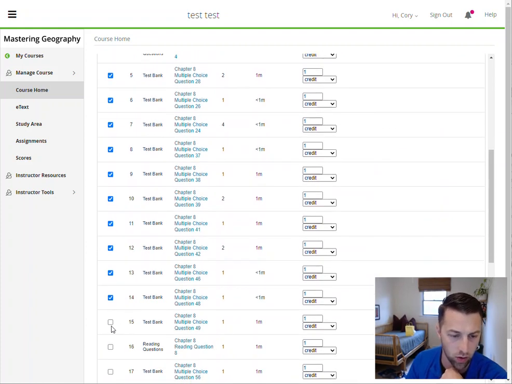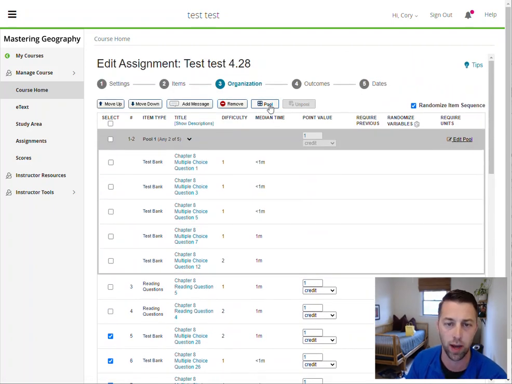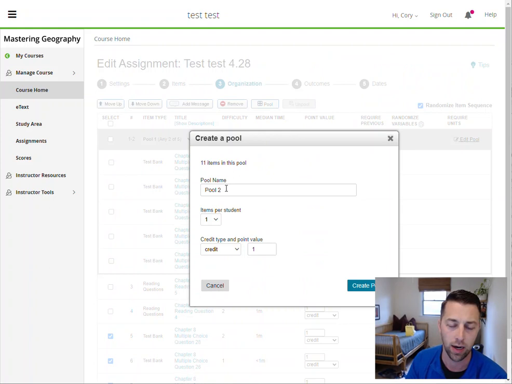Down to the next reading question. So I've highlighted all the questions that I want to pool. I'm going to go back up to the top, hit pool. It's automatically going to be named Pool 2.